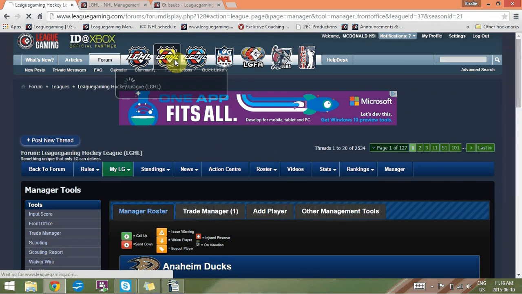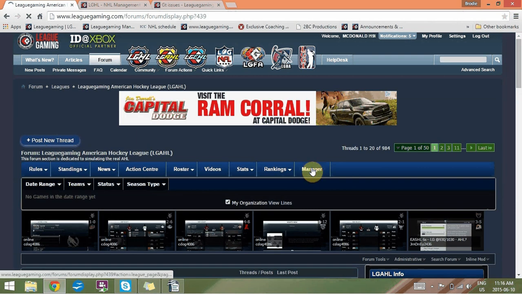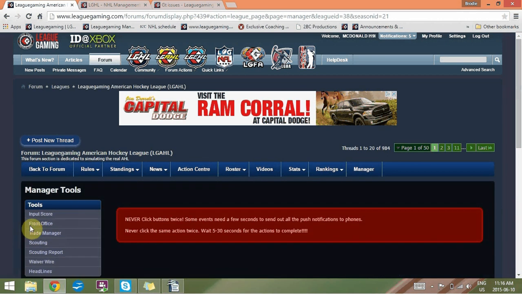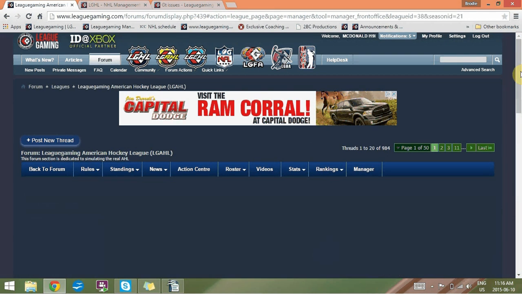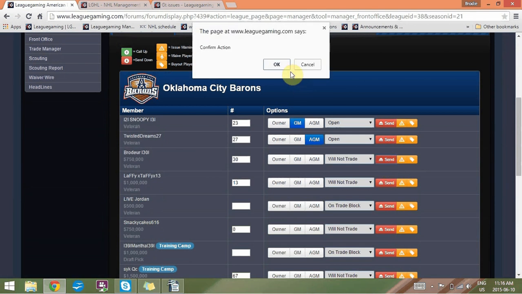For call-ups, just remember you have access to your AHL team as well. So to do a call-up from the AHL, you have to go to your AHL management tools, and then front office again. Same sort of feature here. You've got to use your send button. Just keep in mind that when you click the send button, you click OK.